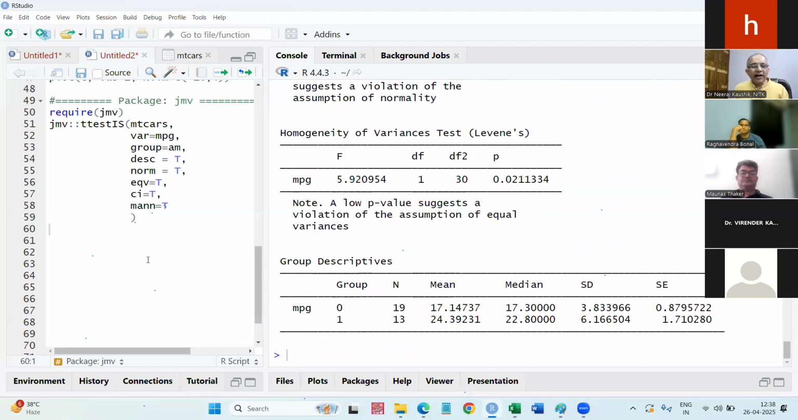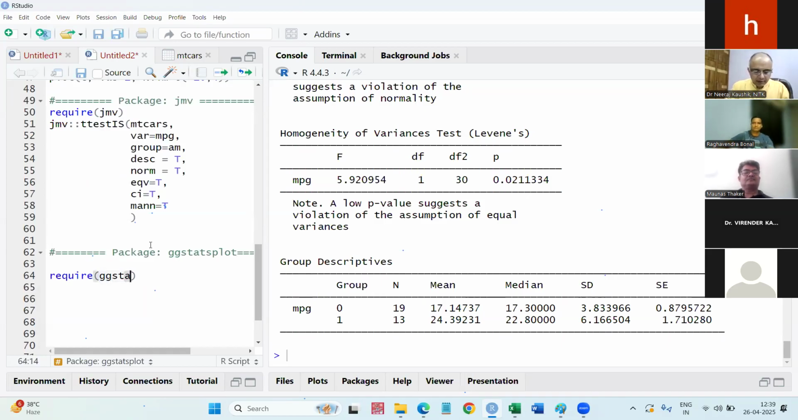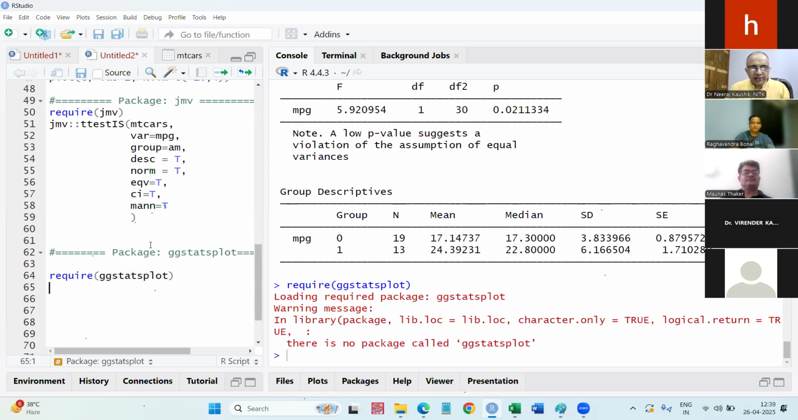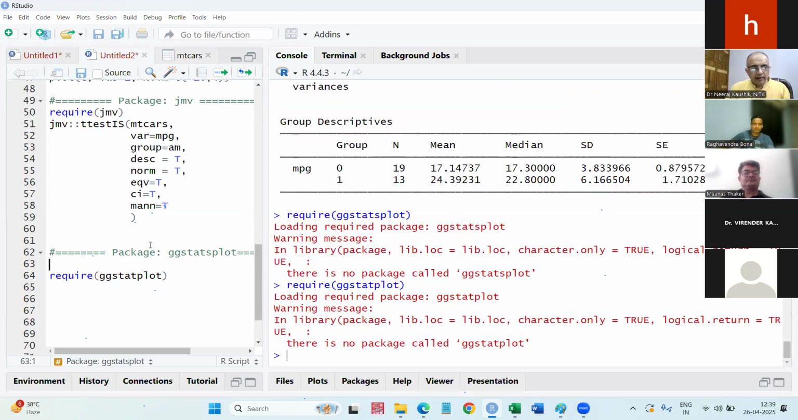And even better will be another package which you love by Indrajit Patil. Jamovi is not made by Indrajit Patil. It is made by a team: Jonathan, Ravi, etc., three or four boys were there. ggstatsplot. So we require ggstatsplot. I hope it's ggstats. No, ggstatsplot.